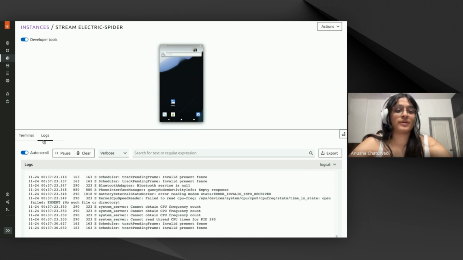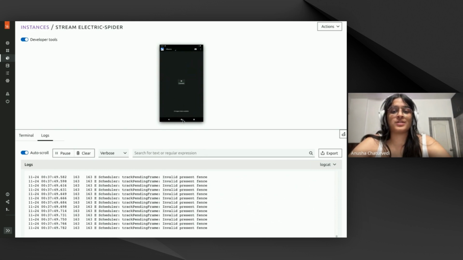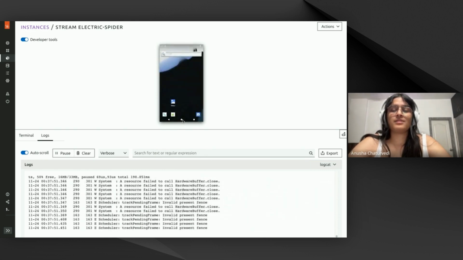Today, I will be walking you through the logs tab, which you might have already noticed is part of our very new developer tools. You can switch to this tab when you want to view the logs that are being produced in real time, as and when you interact with your Android stream. This can be especially helpful when you want to monitor for errors or warnings and much more.